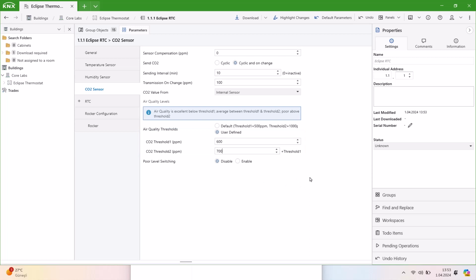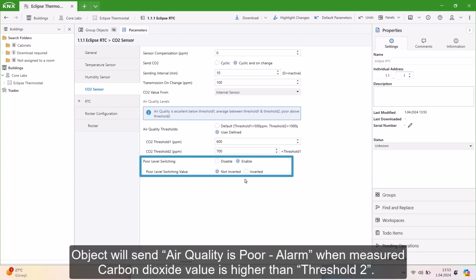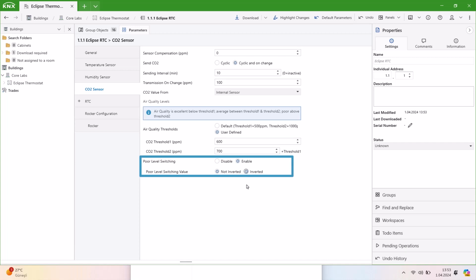Poor level switching value can be enabled. Object will send air quality is poor alarm when measured carbon dioxide value is higher than threshold 2. Object value can be inverted.